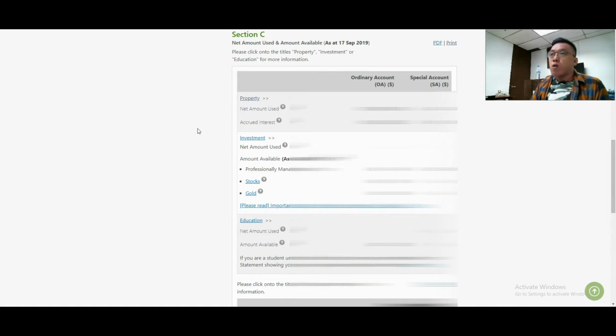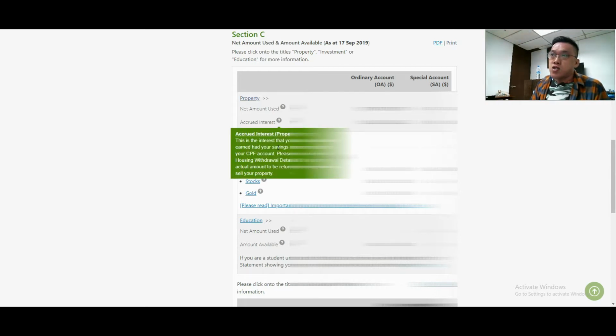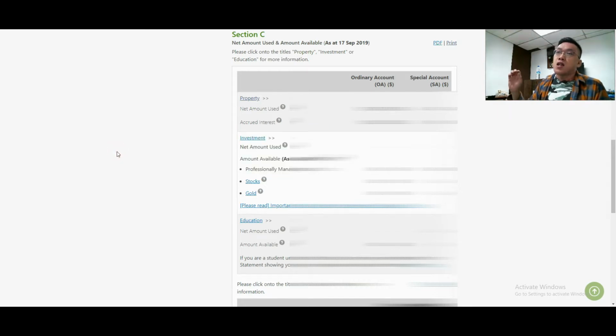That is pretty straightforward. But another interesting thing that perhaps you need to be aware of is this thing called accrued interest. It is the interest that you would have earned had your savings remained in your CPF account. Basically, it is interest being charged on the CPF amount that you have used. Some sort of opportunity cost. So this amount may seem insignificant initially, but it can snowball if you have used quite a sizable amount of your CPF and you have owned the property for a number of years.